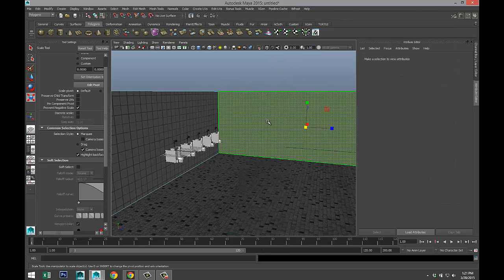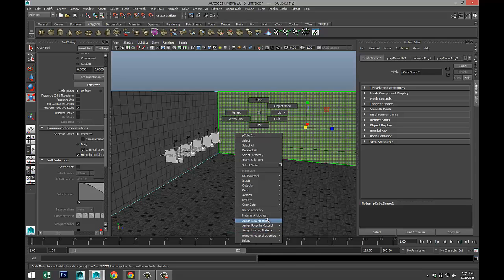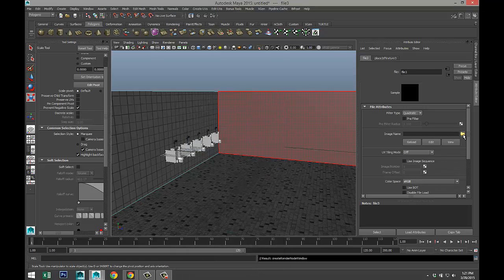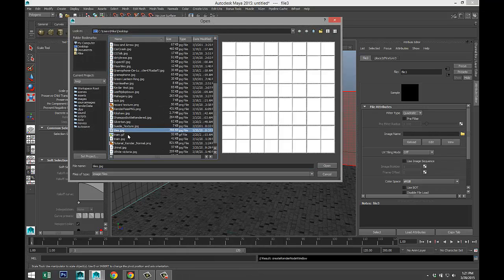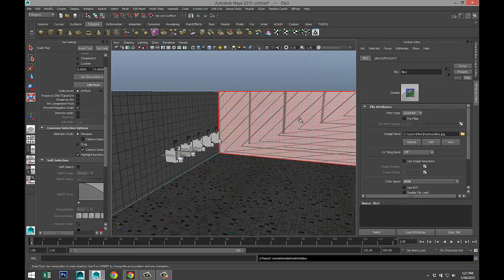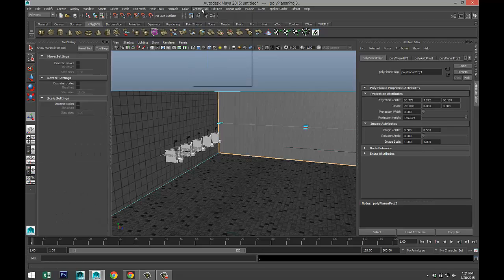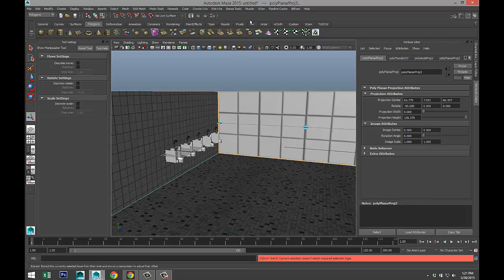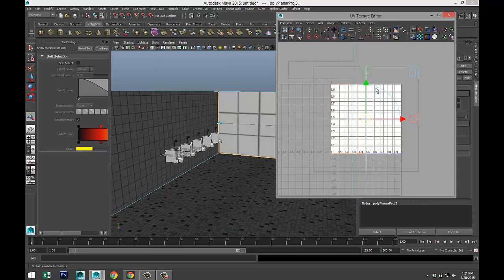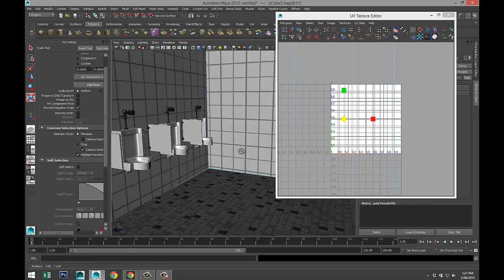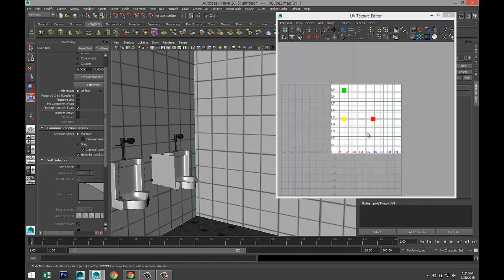Take this guy. That looks funky. That's a bit better. Edit UVs, UV texture editor. Right click UV, drag select. Now let's see if we can get that aligned. So we're just gonna zoom in here.